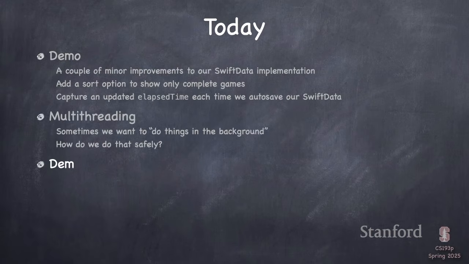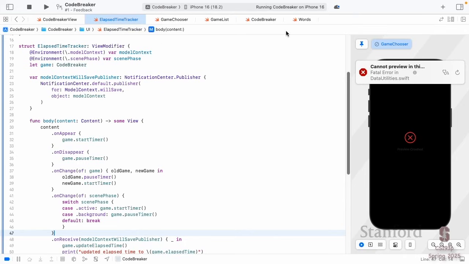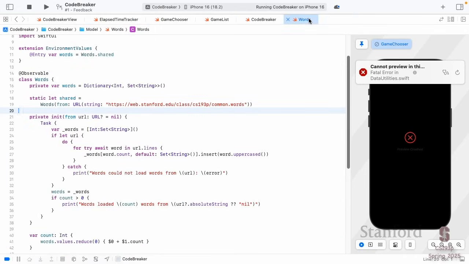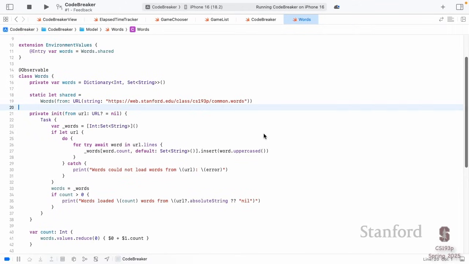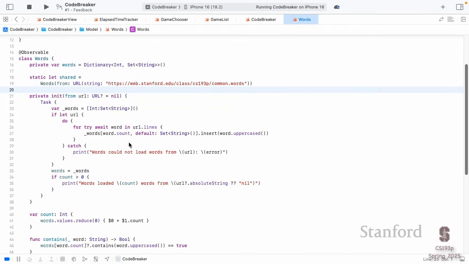So let's go back and look at Words.swift because it does some of this stuff and see how it does what it does. Now, I don't even use Words.swift in CodeBreaker. Of course, you do in your assignment, but here it is. We can get rid of this because we're not doing any UI stuff here. But here's the main thing to look at in Words.swift. You see that await there? That marks the point where we're doing asynchronous programming, where we're doing concurrency.